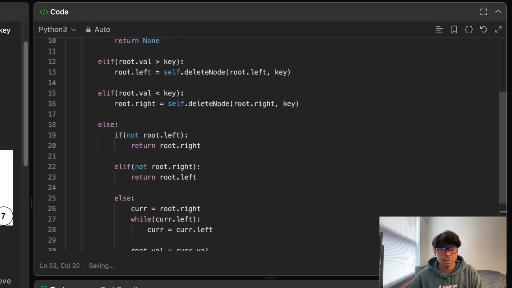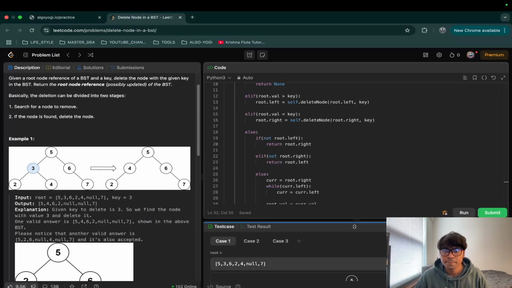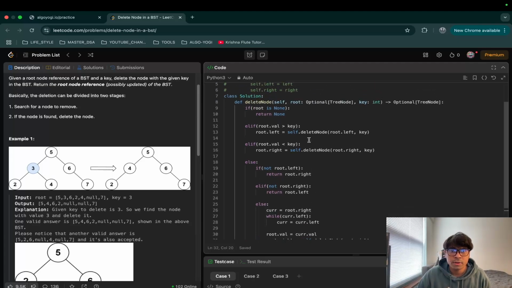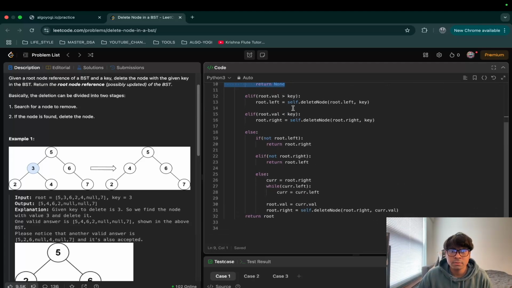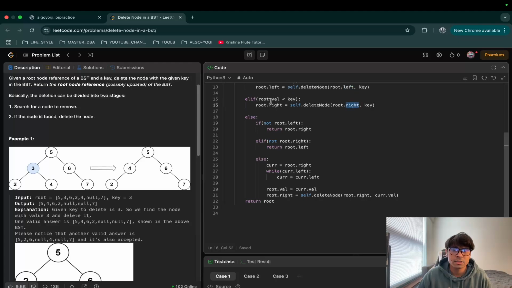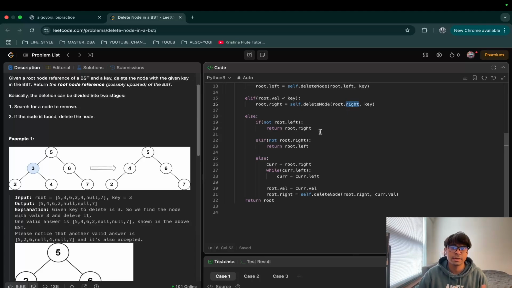Okay, so let me zoom out and try to run this. Let's go over it again. If root is none, return none. If root is greater than key, I have to look in the left subtree. Otherwise, if it is smaller than key, key will be found in the right subtree, because the right subtree has the greater values. Otherwise, if there is no left, return right. If there is no right, return left. If both exist, just like we have seen in our bigger example, you can check that out if it's not making sense.